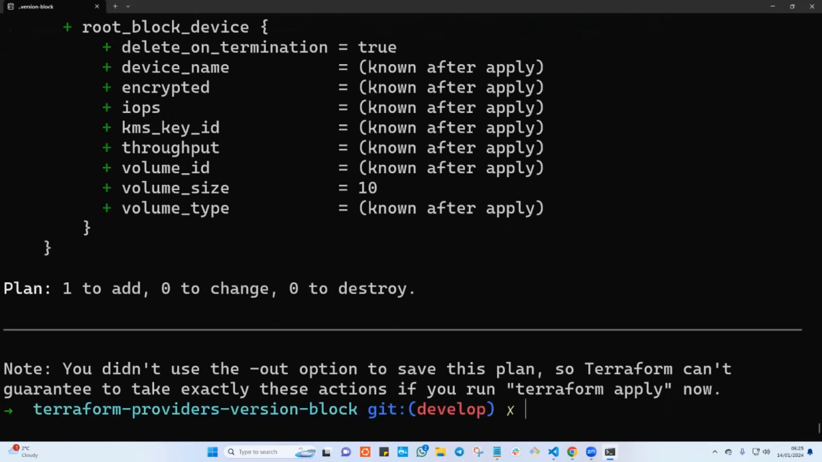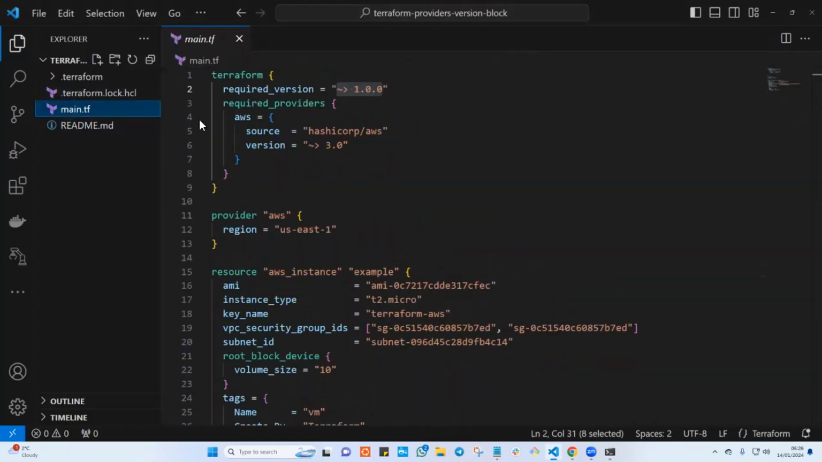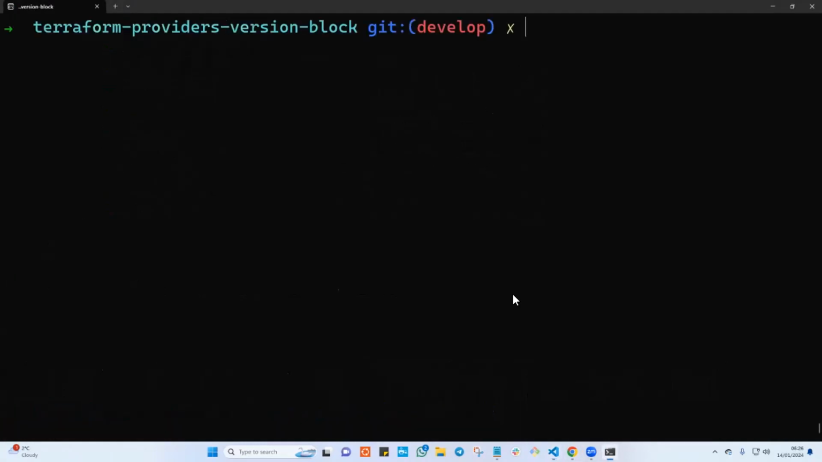Okay, this is working. Let me go back here. Our condition here is saying that the version of Terraform must be in between 1. Let us go ahead and check another Terraform version.